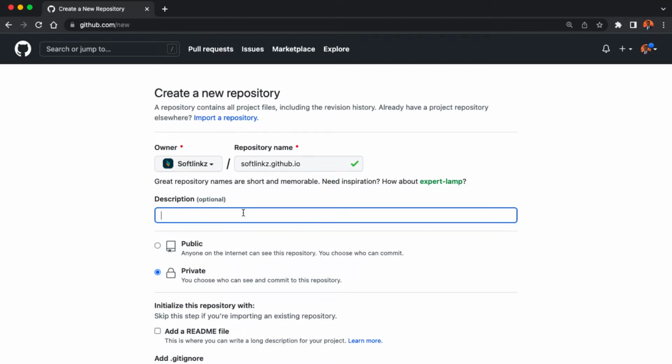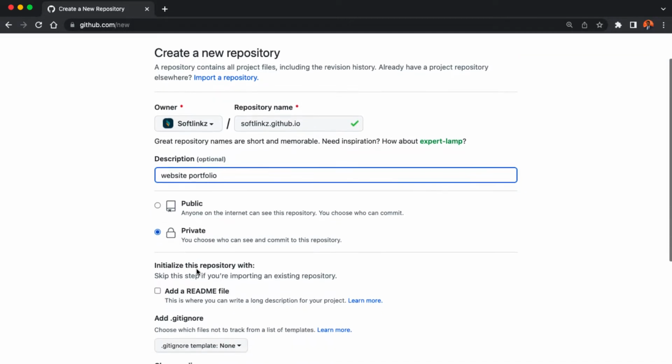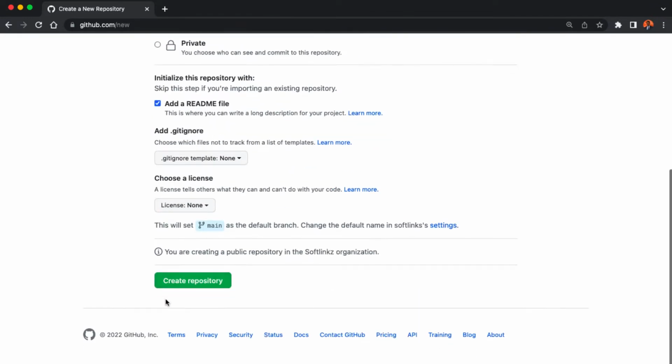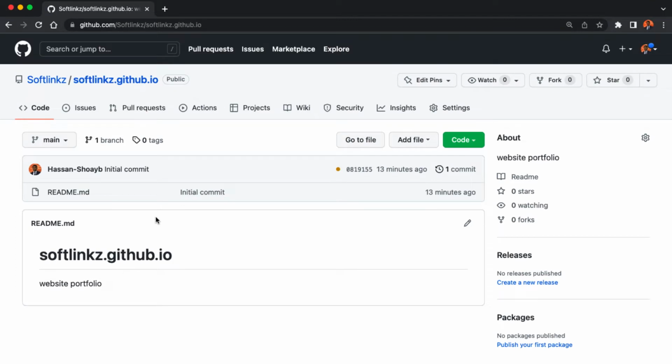Then on the description, let's say website portfolio, and make sure to check public on the radio button here, and also add the readme file. And finally, click on this button to create your repository. So here is our new repository, which, as you can see, is actually empty with no source codes. And here is the address to our website, which you can share to others when the website is live.